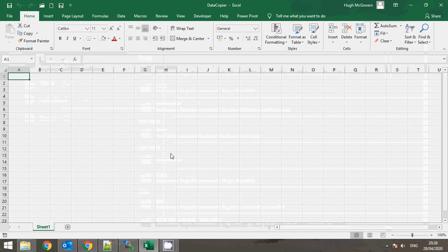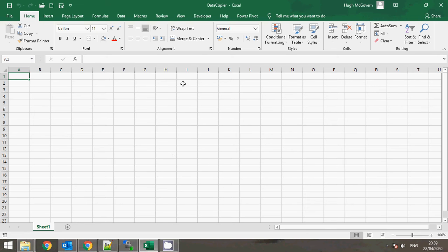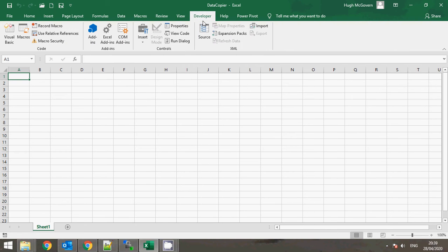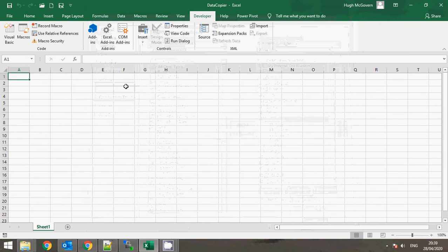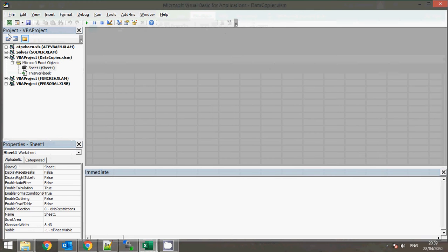Now, to get this program to work, we need to go into the Visual Basic developer. So clicking on the developer ribbon. If you haven't got the developer ribbon enabled, right click, customize the ribbon, and then make sure you've checked the developer option here. If you have, that'll display the developer ribbon and all its options. In here, I click on the first icon, Visual Basic, and that takes me to the editor.